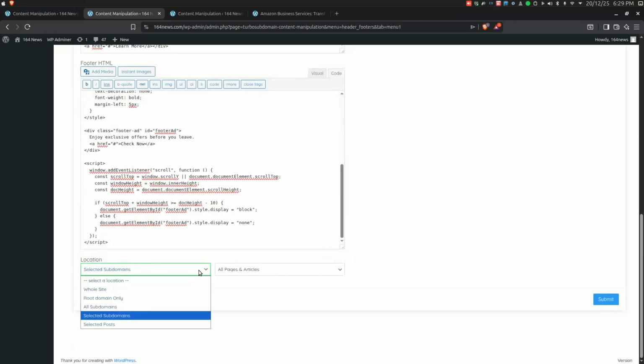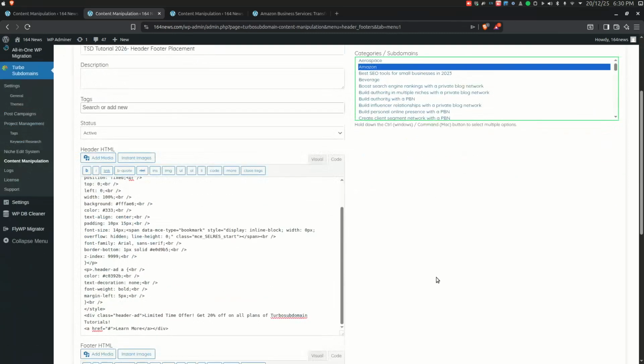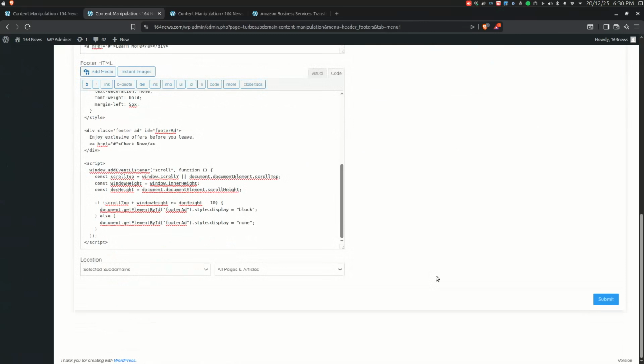Location targeting. Now let's select where this header-footer placement should appear. The location options are identical to what we covered in the overlay placement section. You can choose from whole site, root domain only, all subdomains, selected subdomains, or selected posts. For this demonstration, I'm selecting the selected subdomains option to target specific subdomain pages. Let's select the Amazon subdomain from the subdomains list. This means our header and footer will only appear on pages within the Amazon subdomain.